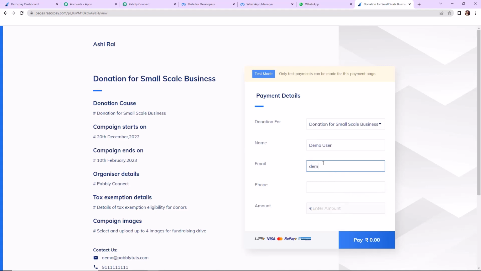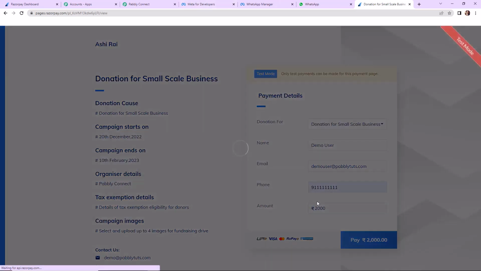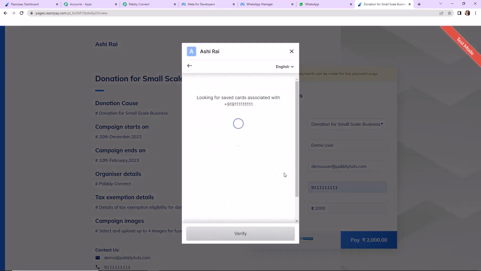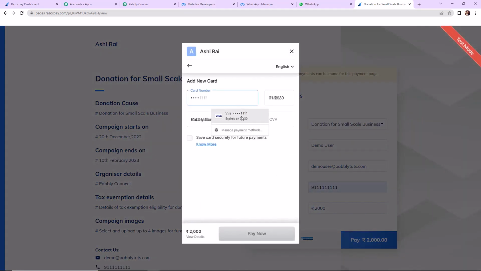Email address is demoUser@pabblytudes.com. Then we have the phone number. So this is it. Let's say the amount is 2000 rupees. I'm going to click on pay. So once done, let's click on card, and I have got the details here.